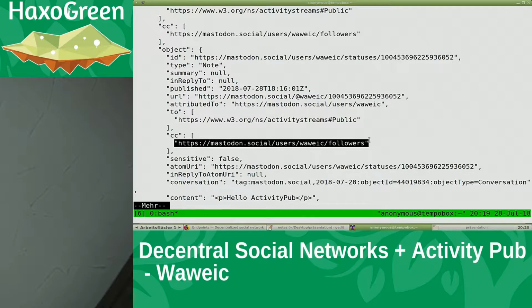Well, that was basically a quick overview of what decentralized networks are and why they are cool and why ActivityPub is cool and how it works. And I hope it was not too fast and not too incomprehensible. Well, yeah. Thanks for your, what's it called? Aufmerksamkeit. Attention, thanks.